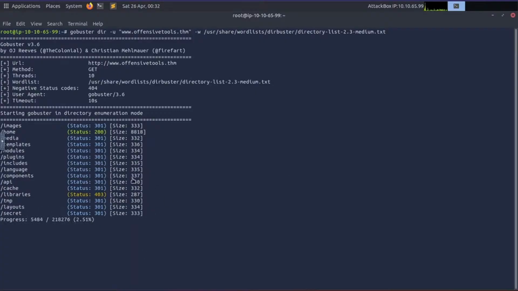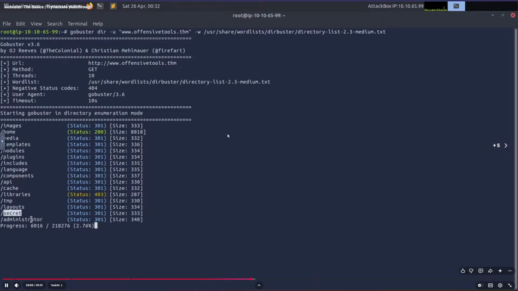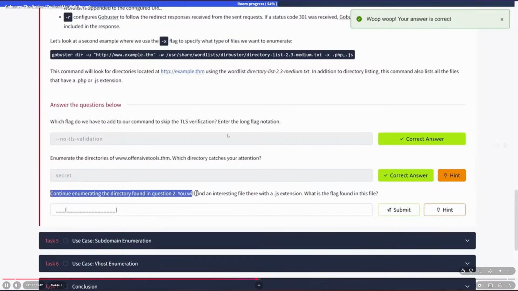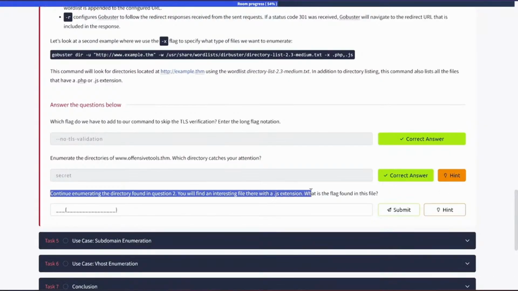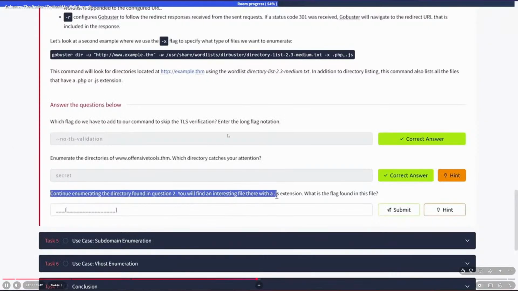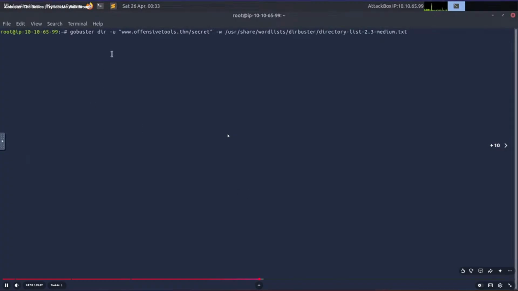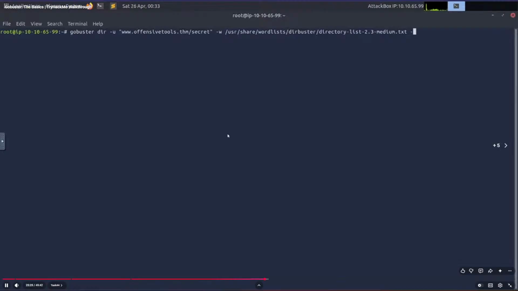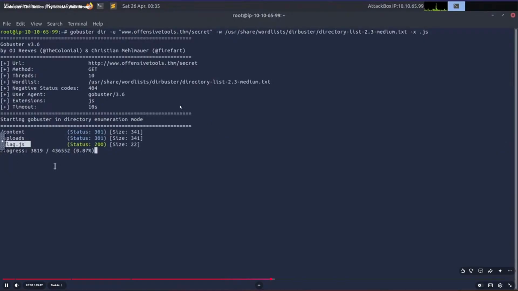Okay, here we go. Yeah, so we found secret. It does. So press continue. That's the directory found in question 2. But how do I answer question 3? Directory found in question 2: you will find an interesting file there with a .js. So now I have to include the extension in my URL, .js. I'm going to look for flag.js, right?